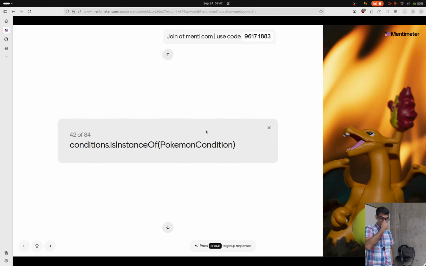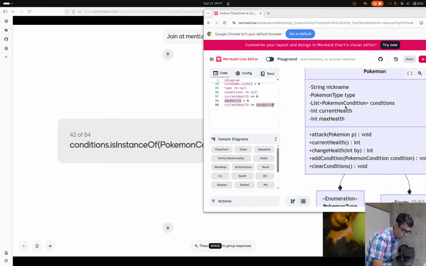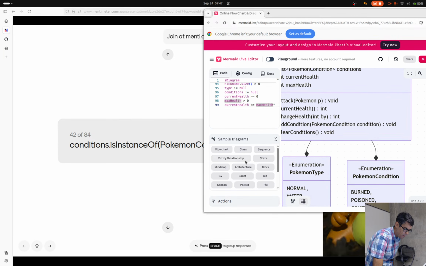So same thing with this one. I'm really delighted that you've picked this idea of it must be of this type of this enumeration. So I'm looking over here at this specific thing where we've got a list of Pokemon conditions. And the idea here that's being stated is that it must be an instance of this type. That means to me that, again, the type system that we've got in Java is enforcing this. We're not going to be allowed to add anything to this list of conditions that's not in here. We could add null.